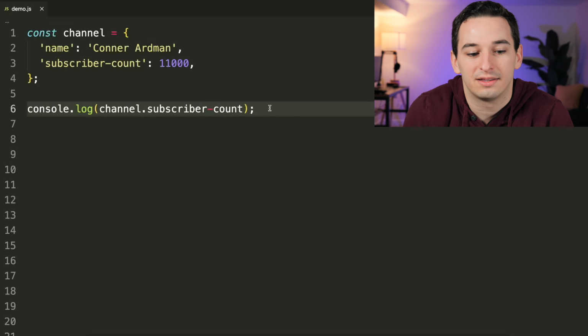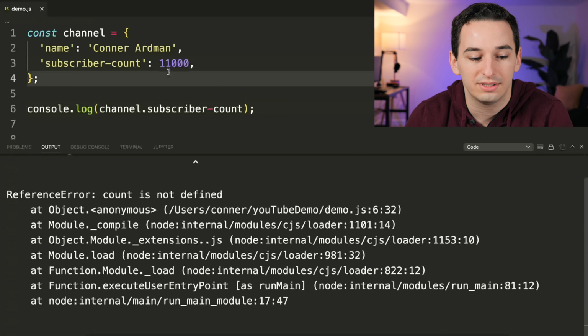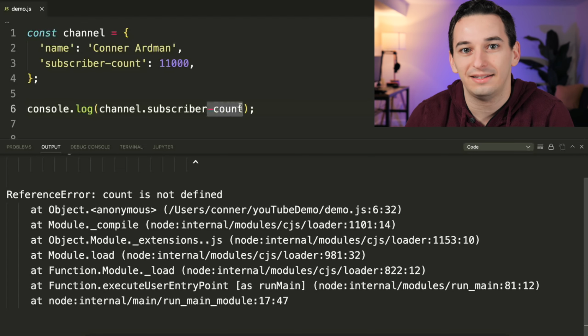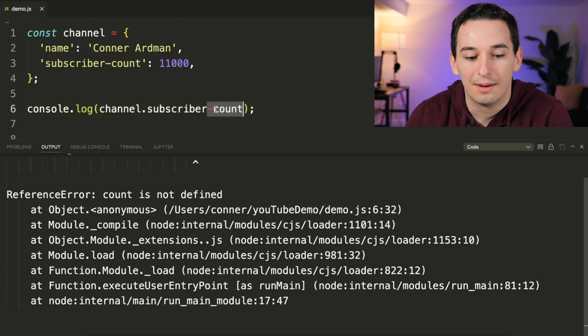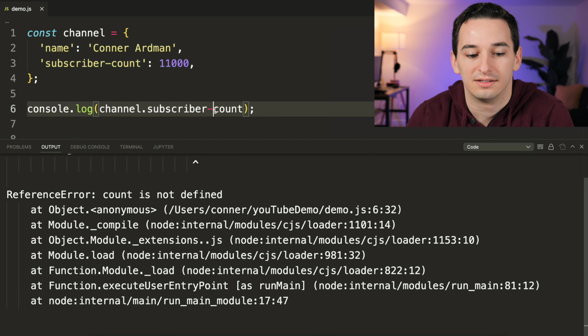So you might expect that this is going to log out 11,000, but this is actually our first bug. If I run this code, we are just going to get reference error count is not defined. So what is happening here? Well, if we look at this code, we see console.log channel.subscriber and then this dash and then count. But the dash is the subtraction operator in JavaScript. So really this does channel.subscriber, which is going to be undefined, and then it does minus count, which gives a reference error because we do not have a count variable.